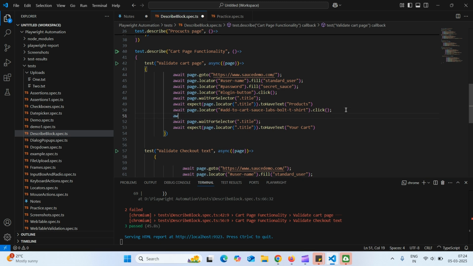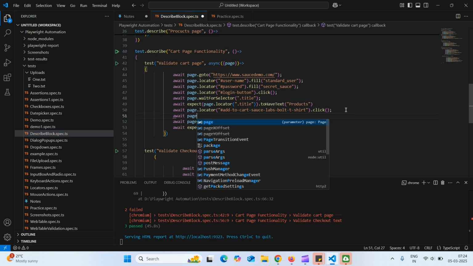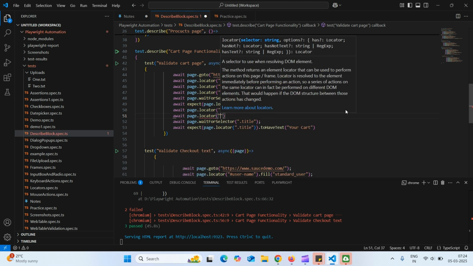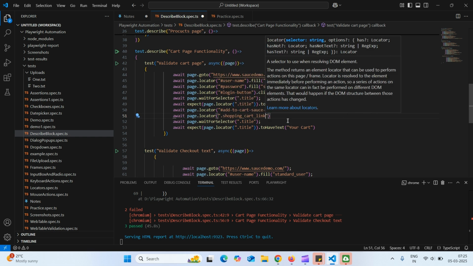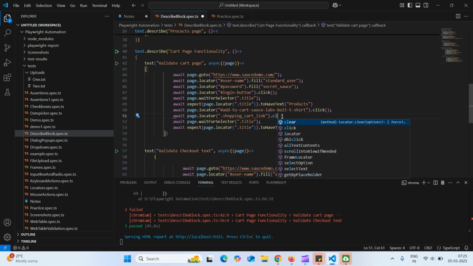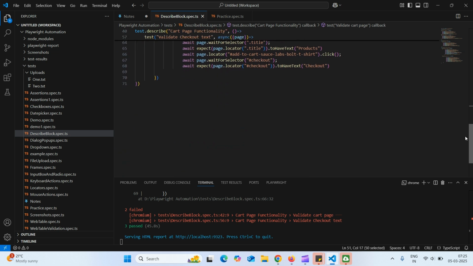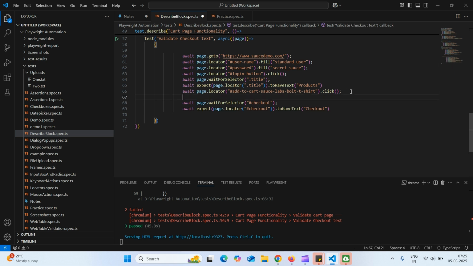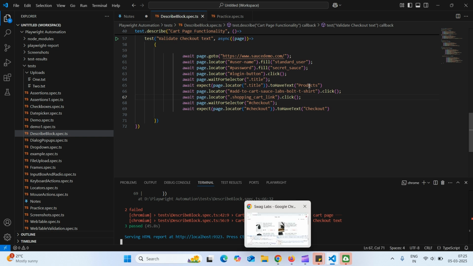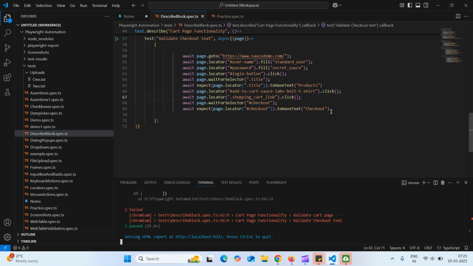After clicking on add to cart, I will click on this. So await page dot locator. This is a class, so dot click. That's why we're seeing that error. So I'll take the same line and paste it here. Let us add another product. In this test also we have added the same.